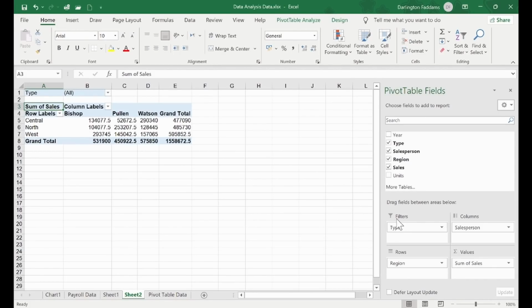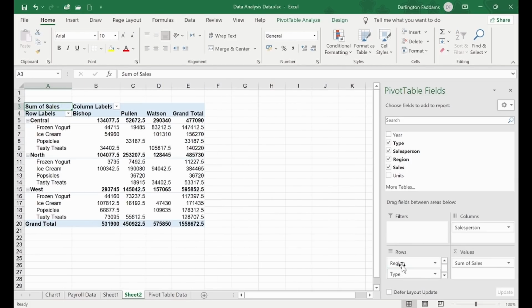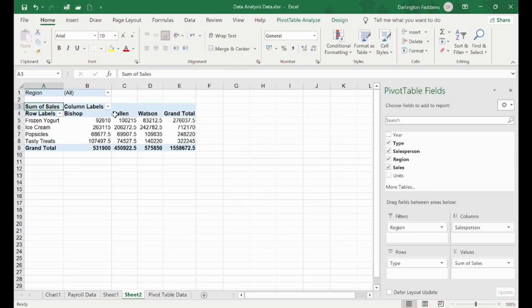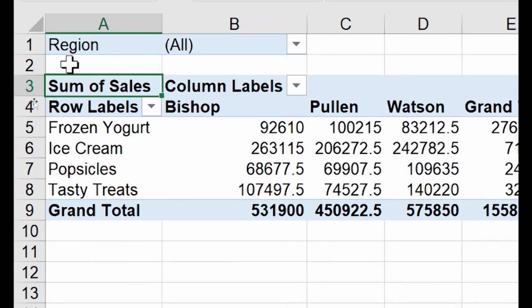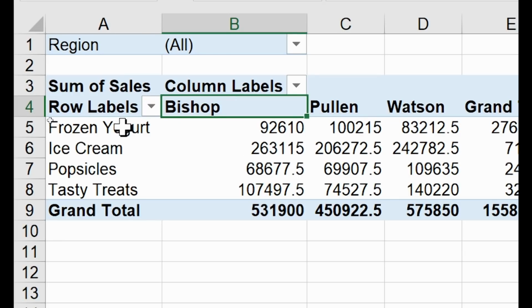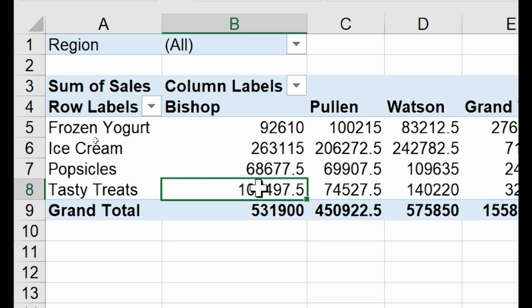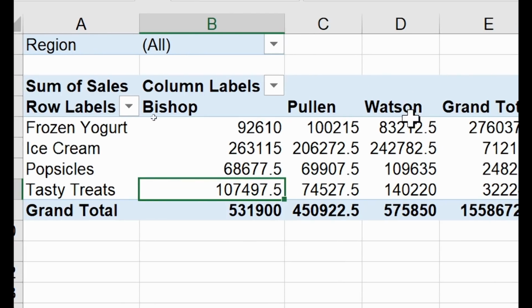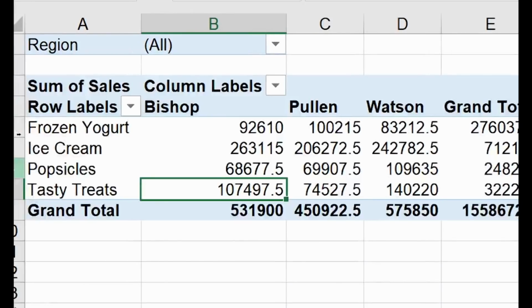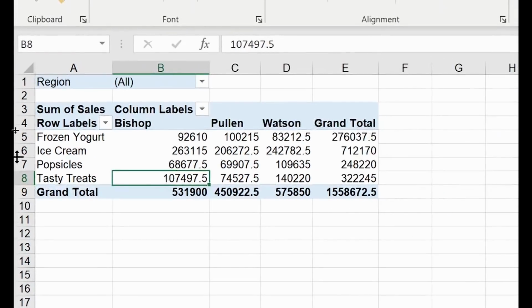Let me bring the type rather to rows and move regions to filters and check again. So you can see that because I put a type in rows, I'm getting Bishop sales for these items. So Bishop frozen yogurt, this is what he did. Ice cream, this is what he did. This and that and that and that. All of them the same and the total. So what are pivot tables? Pivot tables are summary tables.